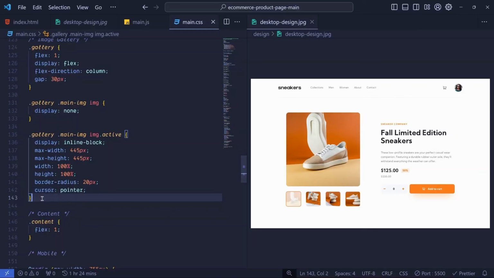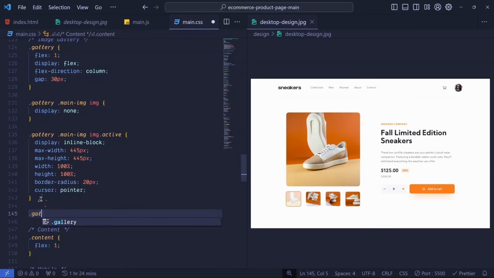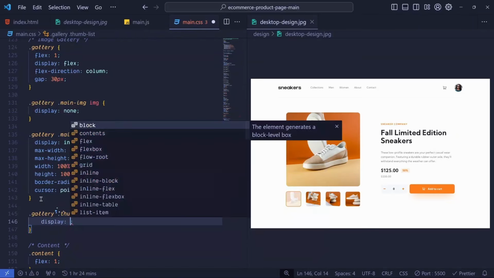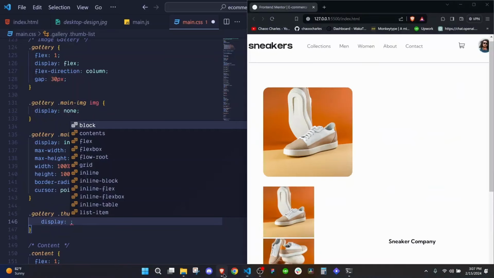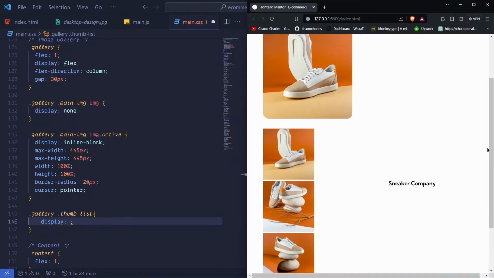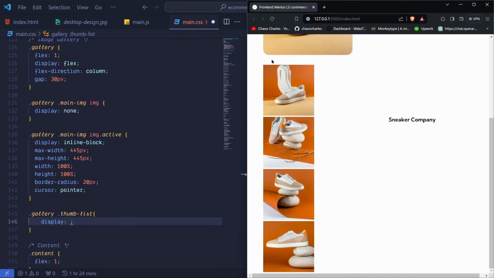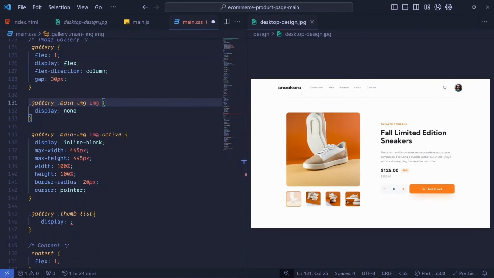So now I'll style the thumb list down here, and I'll say .gallery and then .thumb-list. We will display flex. So we want the thumbnail images, these ones here, to be side by side. We want them to be aligned right here horizontally, and we don't want to hide any of them. So all of them will be visible, as we have in our design here. All of them are visible.